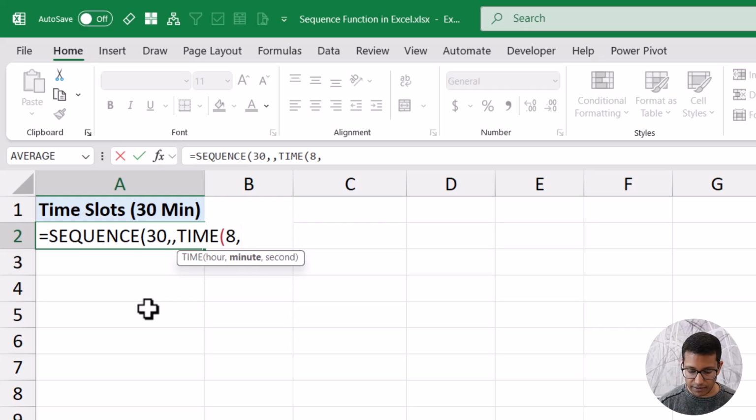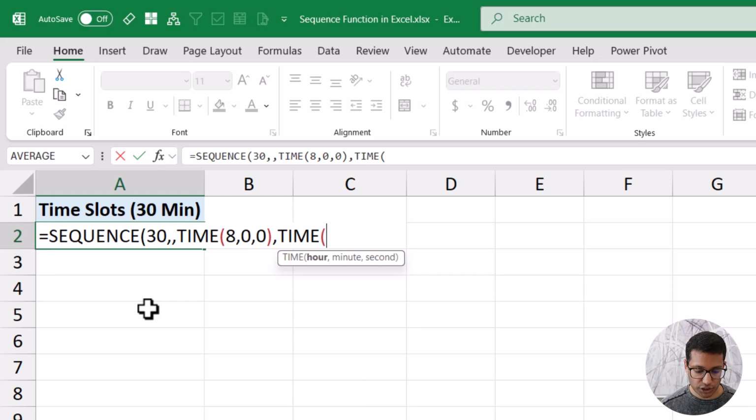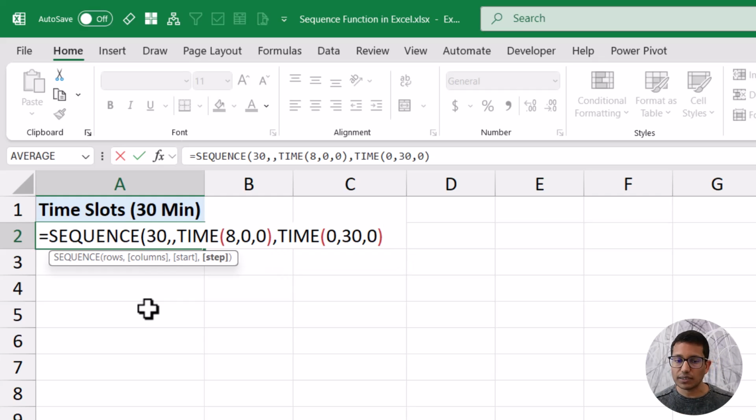So I would put 8 here, 8, 0, 0, which means that this time is now going to convert into a decimal value that represents 8 a.m. And I want the step value, the difference between these time values, to be 30 minutes. So again, I would use the time function. And here I would keep the hour value as 0, then 30 and then 0, which means that the step value should be 30 minutes.